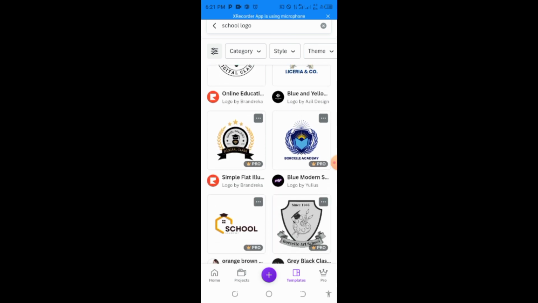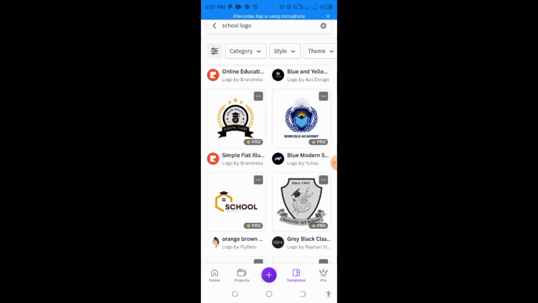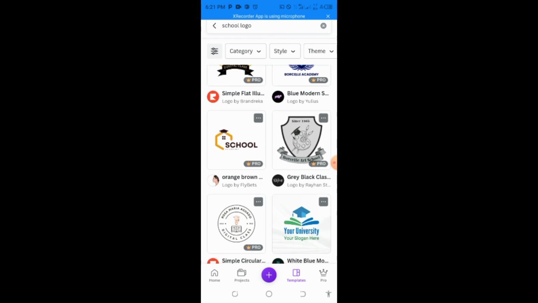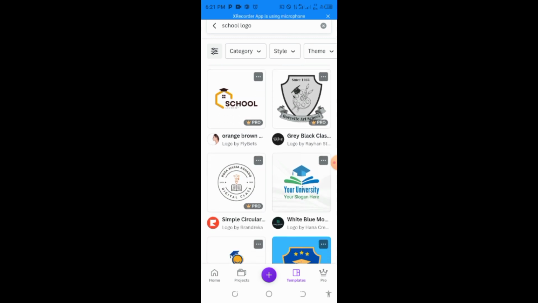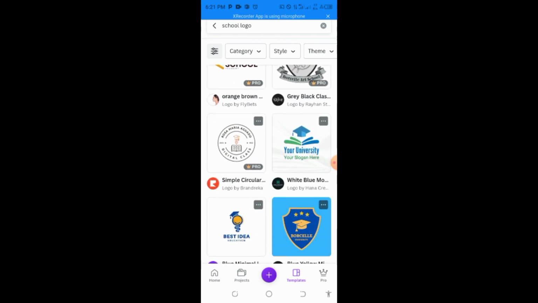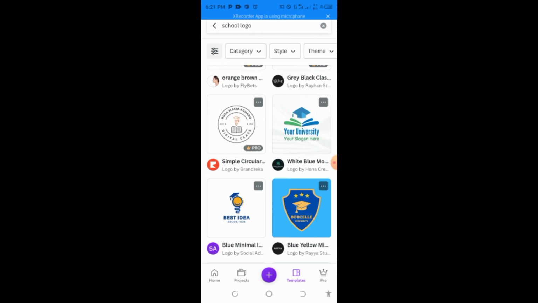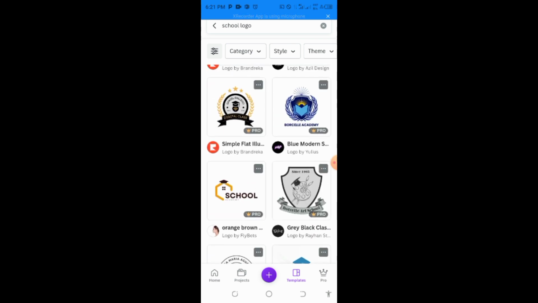Because for you to accept any job, they must give you details of what they want. So you can just come here after they have given you the details, then you select anyone that you think resonates with what you are doing. Then you go into editing and customize it to look exactly the way you want it to be.